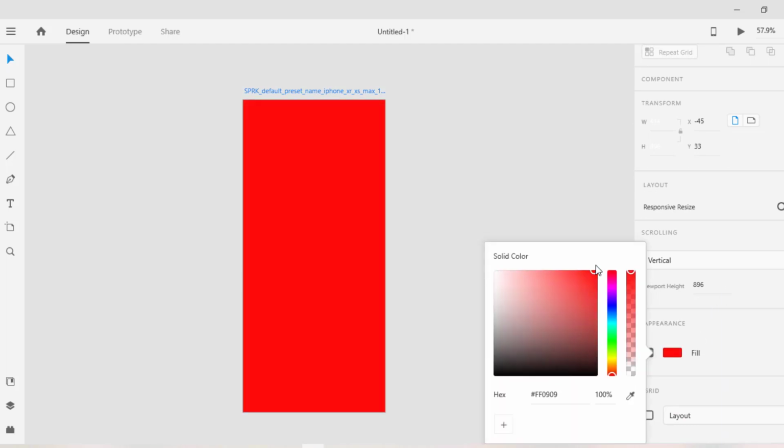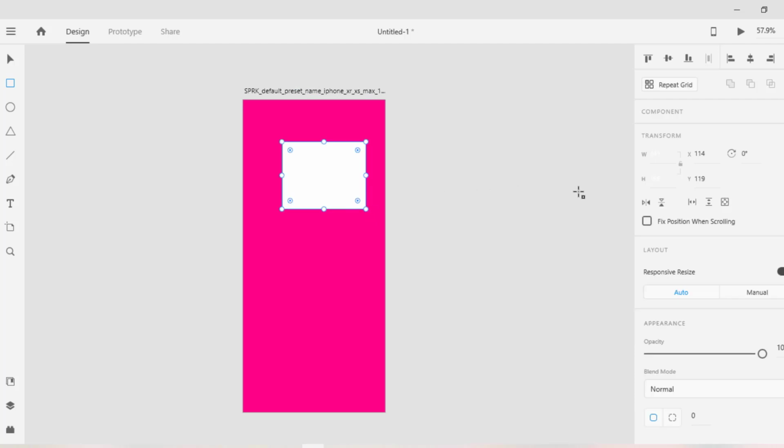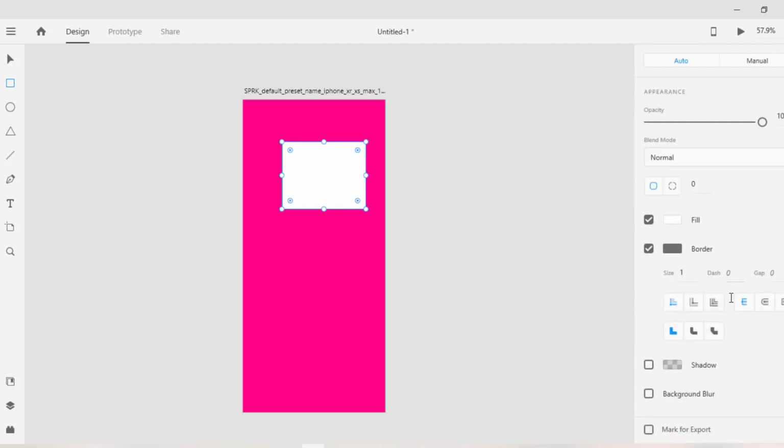I can come and give it a specific color. If I come and add a specific shape, say we come and add this rectangle, I'm also going to see more options. We'll be focusing on this later in the video.